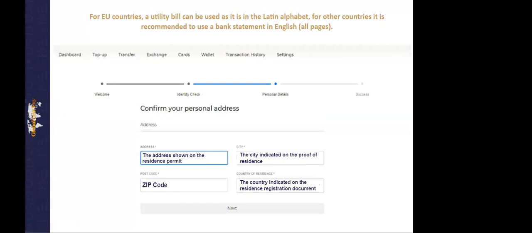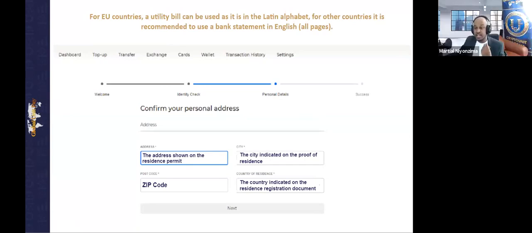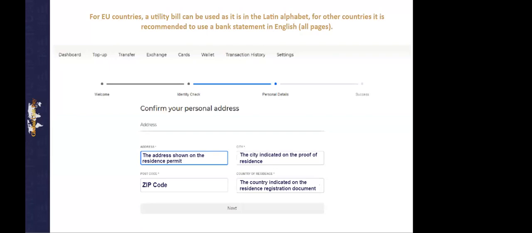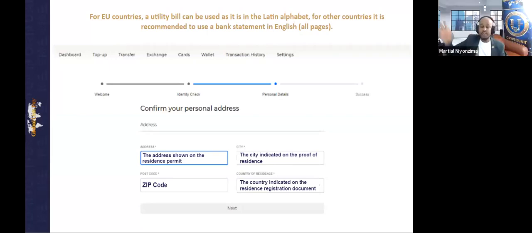I'm sorry, Marshall. Are we sure that the country of residence is the country where we live, or the country that issued the passport? Yeah, the country where you live. This is the country of residence where you live. This is not the country that issued the passport, because I could be living somewhere else but holding a passport from another country. This is where you live, because this is the address. This information will be checked against the utility bill or proof of address that you're going to show. Do you understand?